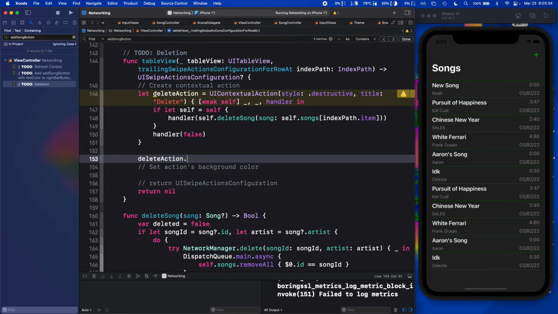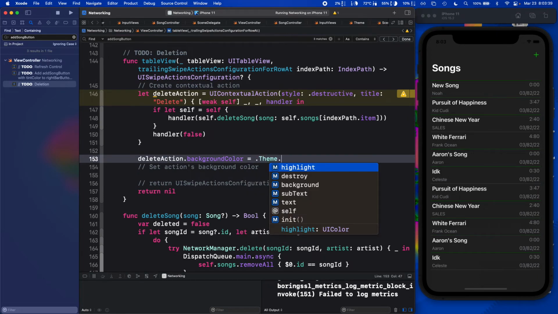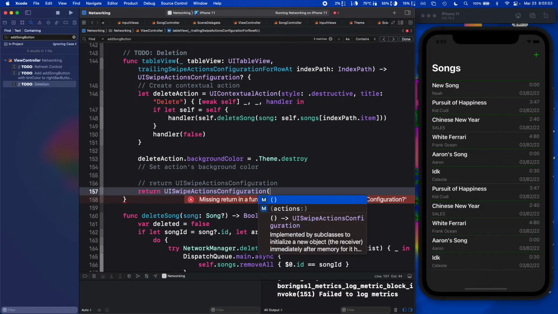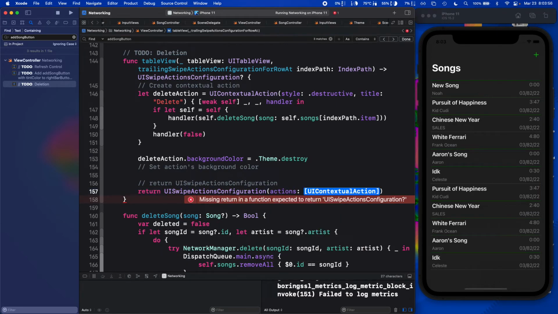So we can actually set the background color. I'm just going to set this to be red, which is my destroy color. And the way that we can actually implement this, because the table view is asking for a UI swipe action configuration, we just return a UI swipe action configuration, and it's going to take a list of these. If you've ever used the Mail app on your phone, if you swipe over, you'll see a bunch of options like archive, flag, and so on. So you could put in a bunch of these if you wanted to, but I just want delete. So I'm just going to put a list with this delete action.